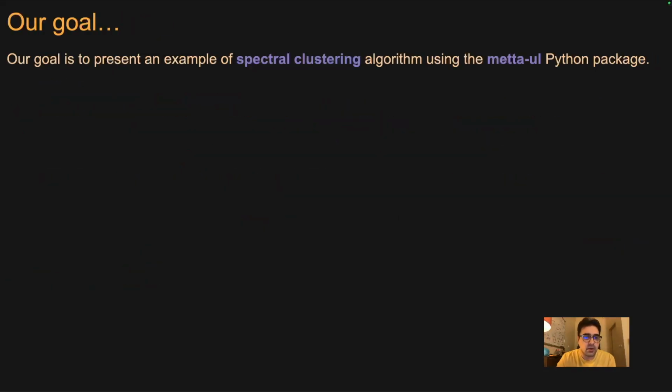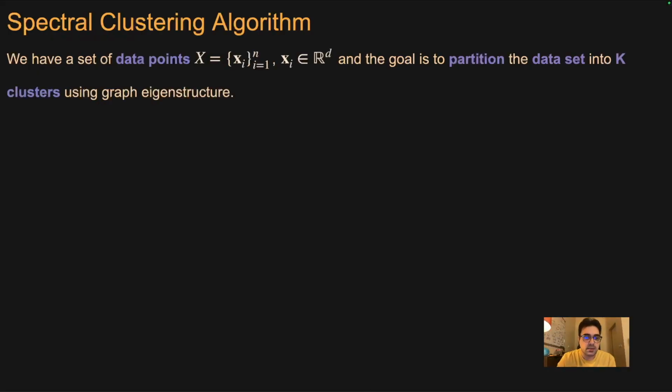So our goal in this video is to showcase an example of the spectral clustering algorithm using the MeTTa library. But before we do that, it is good to have a review of the spectral clustering algorithm. So our input data is a set of n points, x_i, where each point is in R^d, and the goal of the clustering algorithm is to partition this dataset into k clusters.